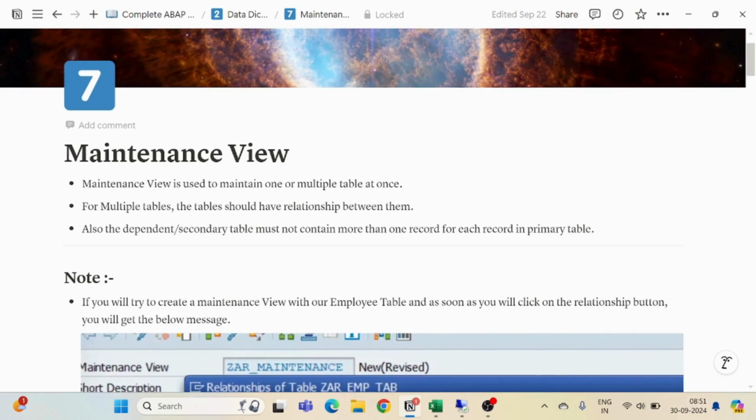Now, what is the use of maintenance view? Maintenance view is used to maintain one or multiple tables at once. Here, what is the meaning of maintenance? Creation, updation, and deletion. So, if you want to perform that kind of operation on a particular table or multiple tables, then you can use the concept of maintenance view.